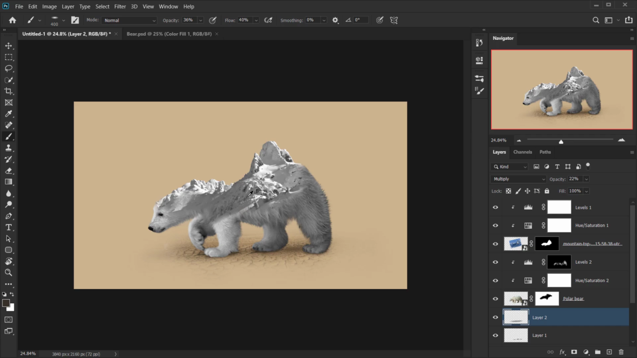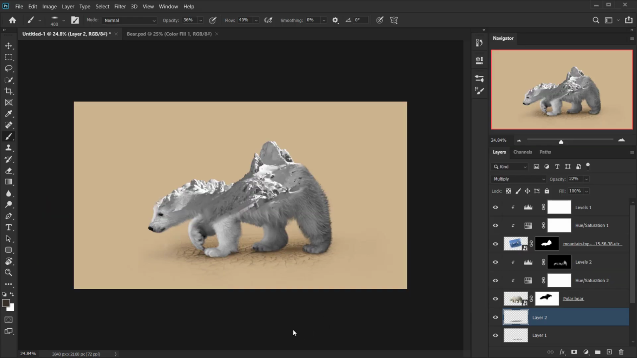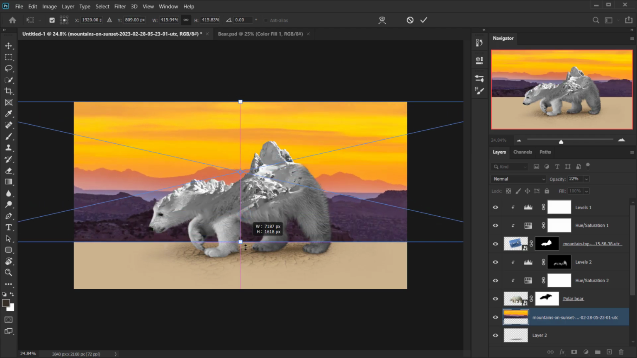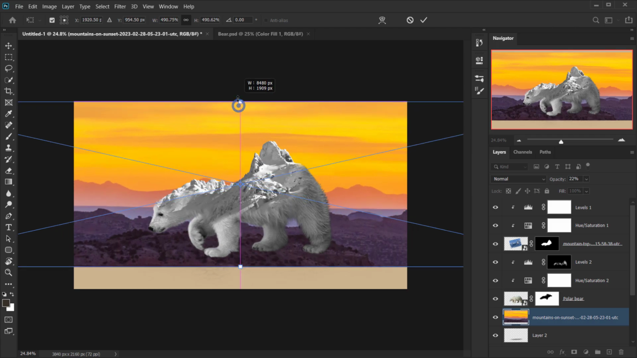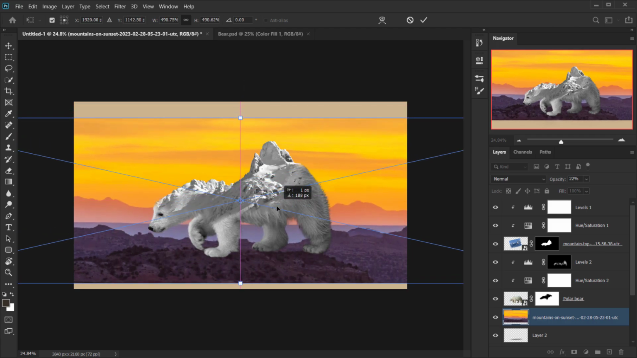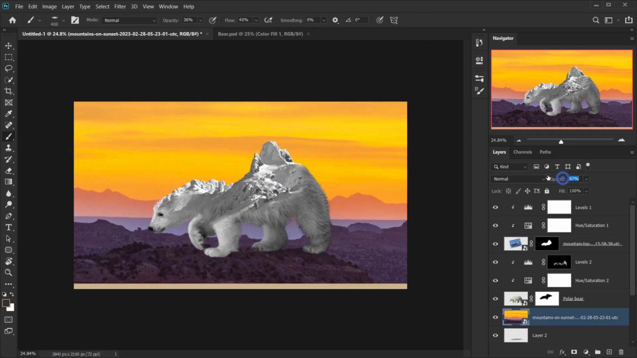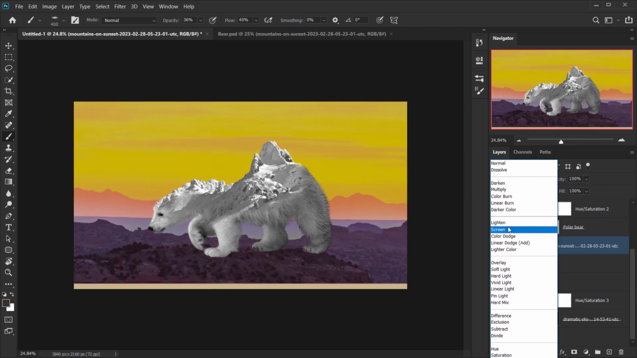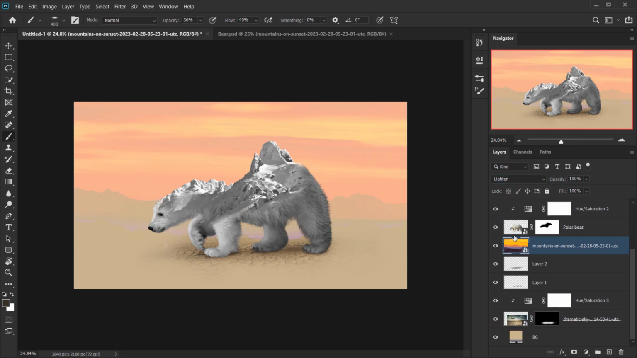Now we're gonna add the sky. So let's go back to our file, and this is the sky that we're gonna use. Just like this, and then make it a little bit bigger, or actually way bigger, somewhere like this, like that. I think it looks good. And let me see, actually for this one I think I will change the blending mode to like screen or lighten. I think lighten looks much better.